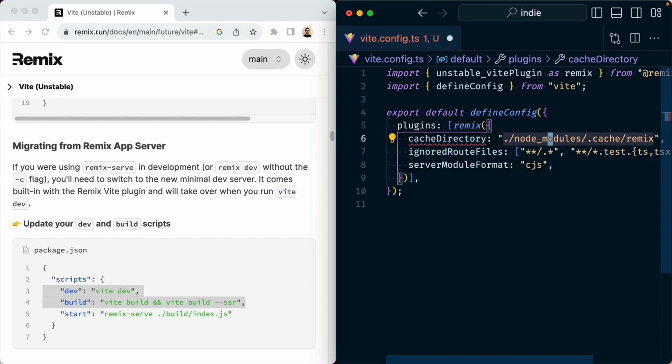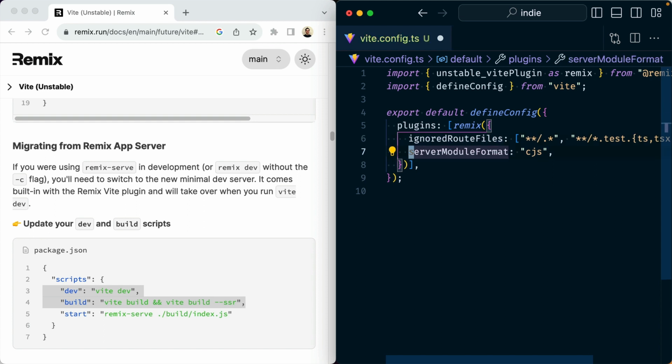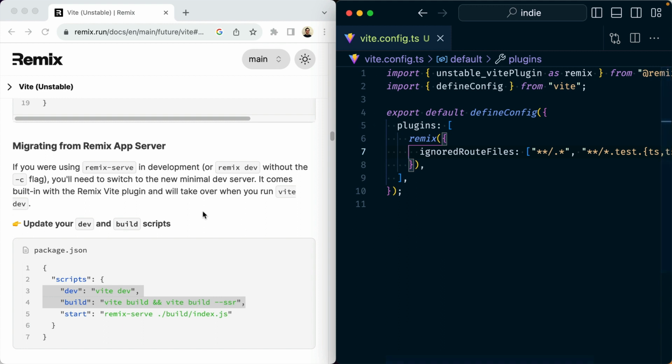Cache directory no longer makes sense with Vite. Vite is completely handling that for us. Same thing with server module format. Vite is really ESM first, and they're deprecating CJS in Vite 5 anyways. So let's go ahead and remove that. And we can keep this ignore routes files config in here. We could keep reading through the migration guide, but let's just try running it right now and seeing what happens.